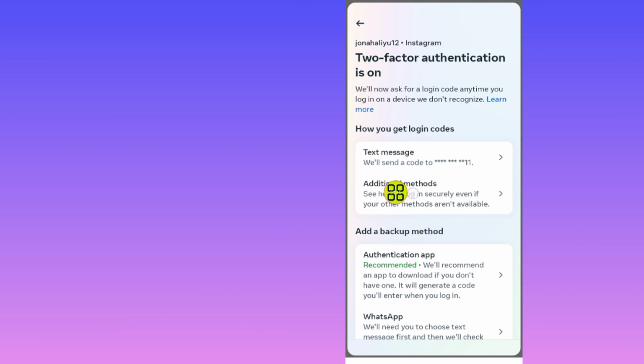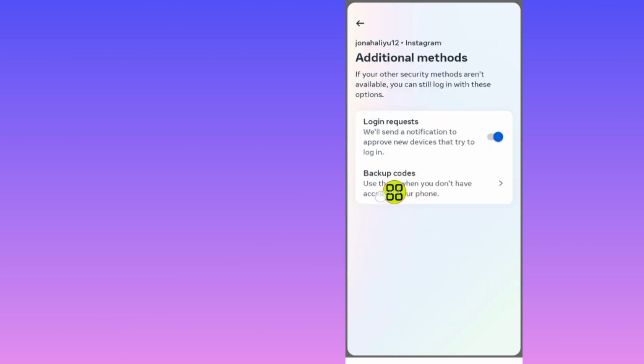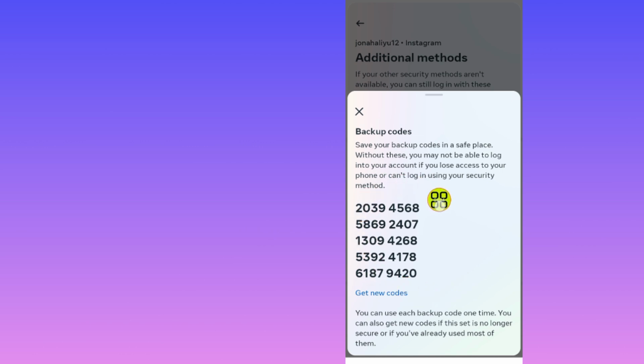So tap on this additional method button, additional method. So in this section now, tap on this backup codes. So as you can see now, here are my Instagram backup codes. Now you can go and copy your backup codes on your phone or on something and just keep it for your Instagram security.